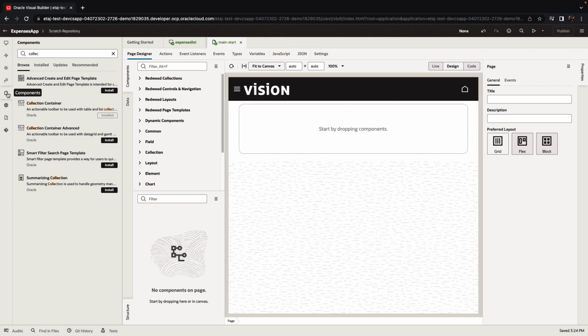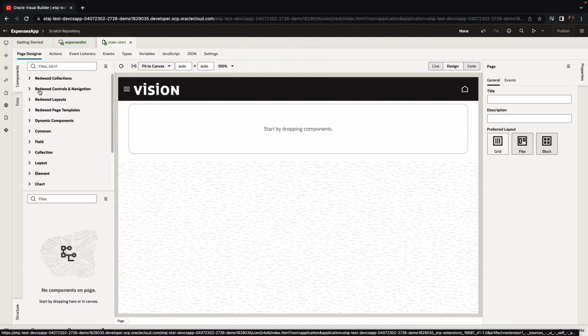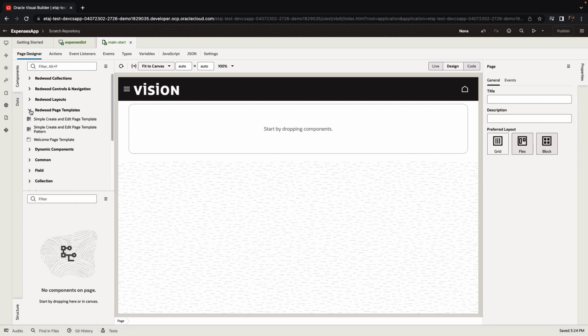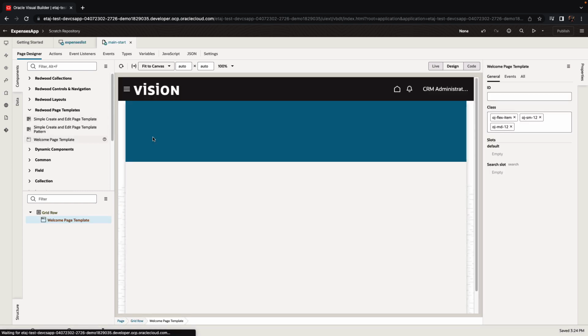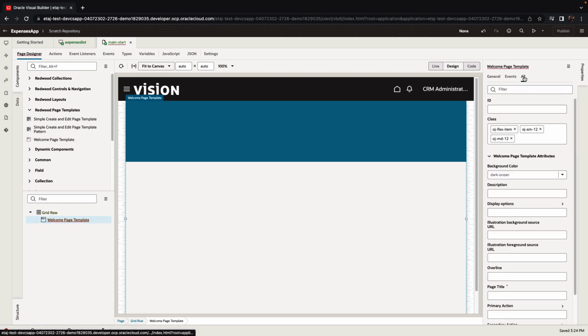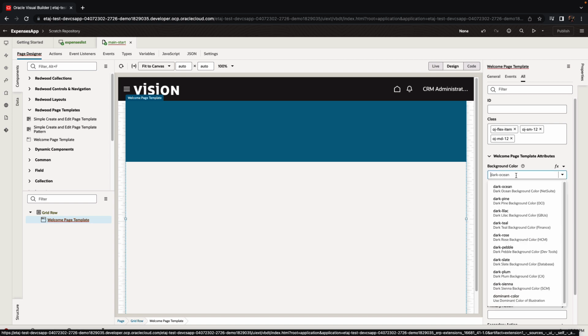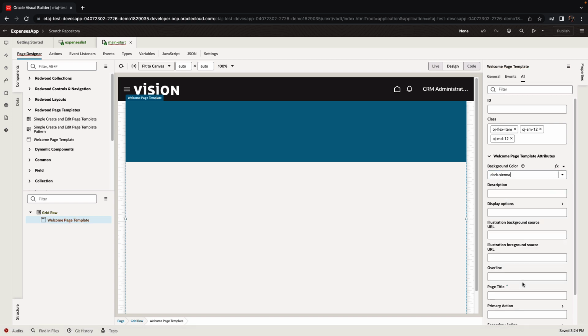And now those components are just appearing over here inside our component palette, and we can drag and drop them into our page. So let's drop our welcome page template on our empty page. And in the property inspector, we have a bunch of properties that we can set for this template. For example, we can choose the background color. We can set the page title, which is one of the mandatory attributes for this template.